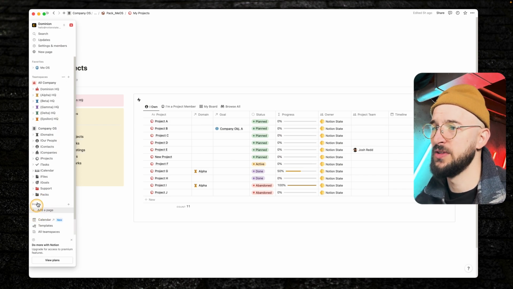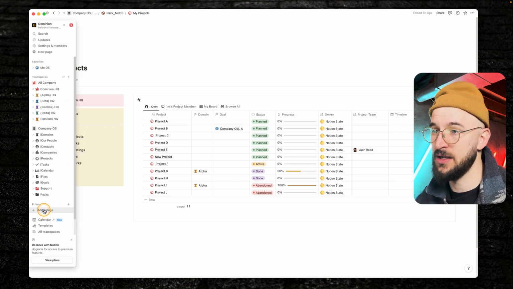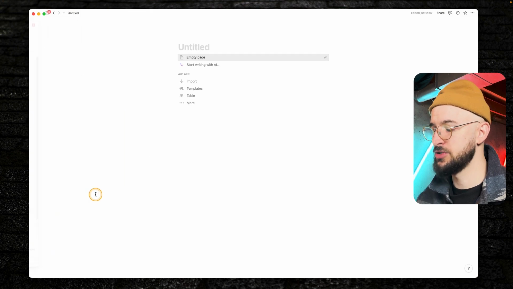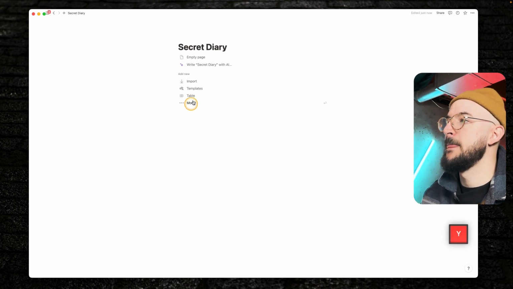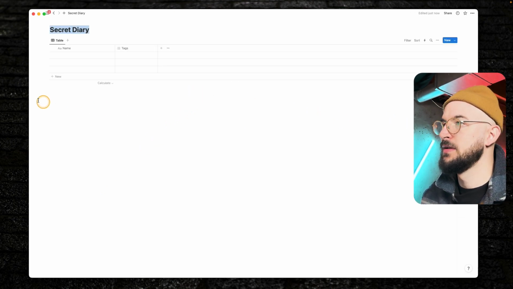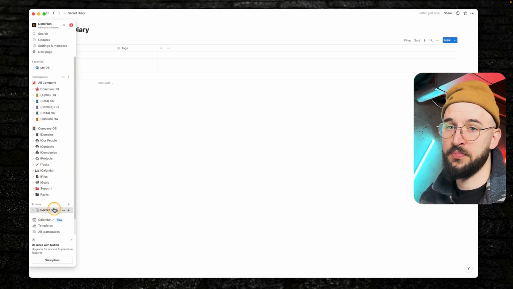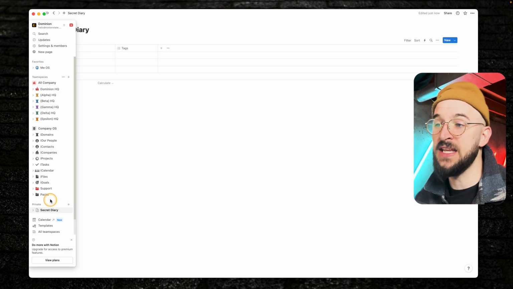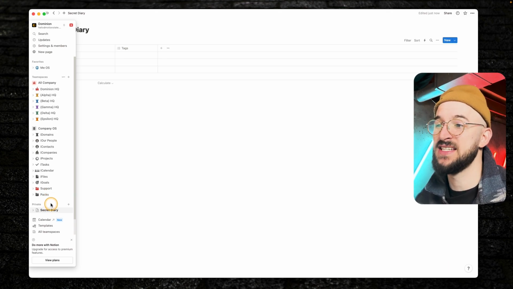And then if they really want to, if you want to bring in your own personal data, you can do that. Let's pretend that this is a personal OS, and we add a page, and we call it Secret Diary. And this is a table. Okay, so these are our entries. And over here on the sidebar, you can see that this is actually private. So that means that nobody else can see this. Even if I put it into a Perspectives pack that everyone else has access to, they will not be able to see this data.